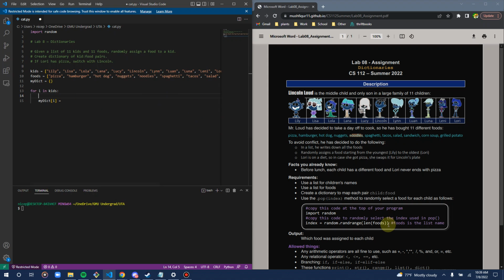They gave you this strip of code to get a random index, so I'm just going to copy and paste that over. That's going to get a random index based on the range length of the list foods. And I'm going to want to set the value to foods at that index, because we're indexing this list at random to get it into my dictionary.